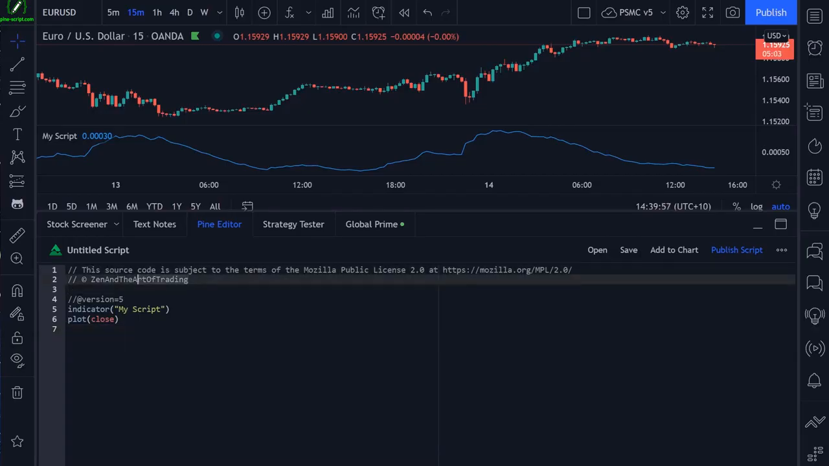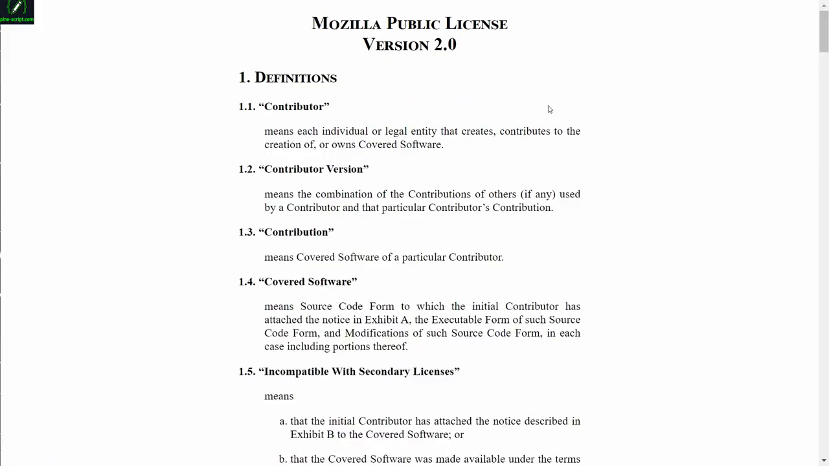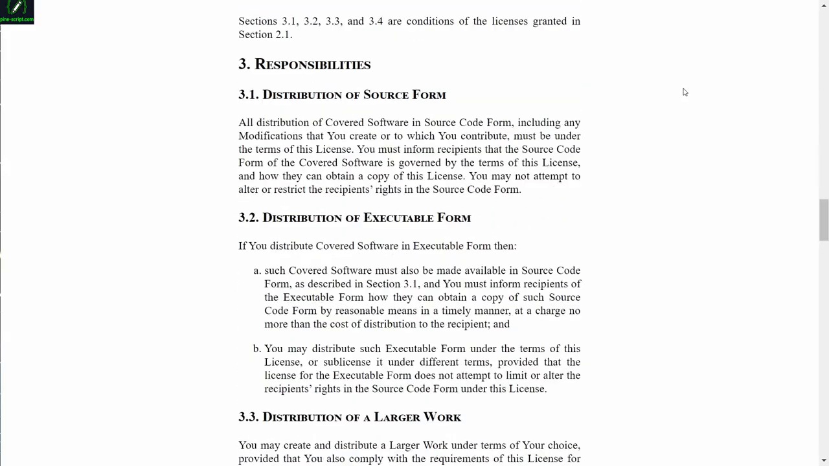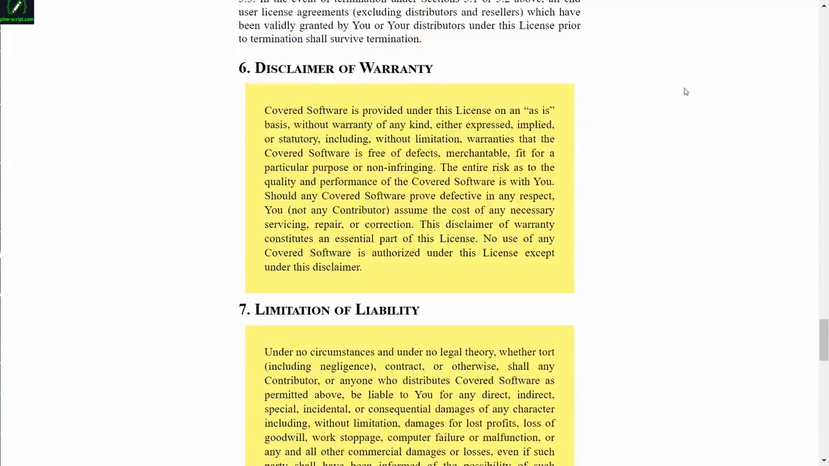These are automatically added to all scripts that you create through the Pine editor. This top comment here is saying that our source code is subject to the terms of the Mozilla public license. And here's a link to that license if you want to read what this means. Here's the license here. Just really quickly while we're here, I figure we might as well go over this, as I'm sure some of you are interested in what this means if you haven't seen it before.